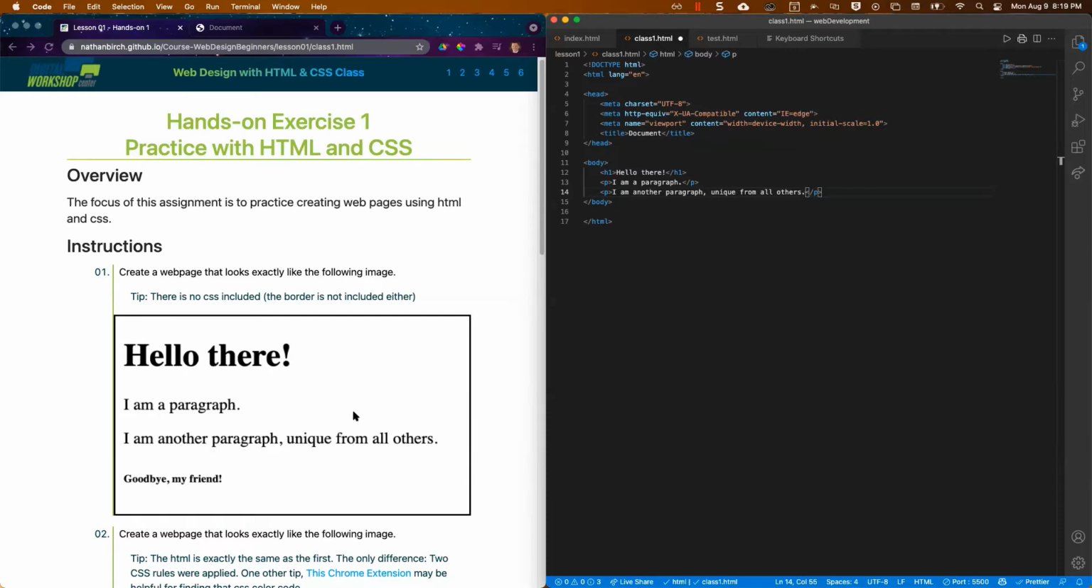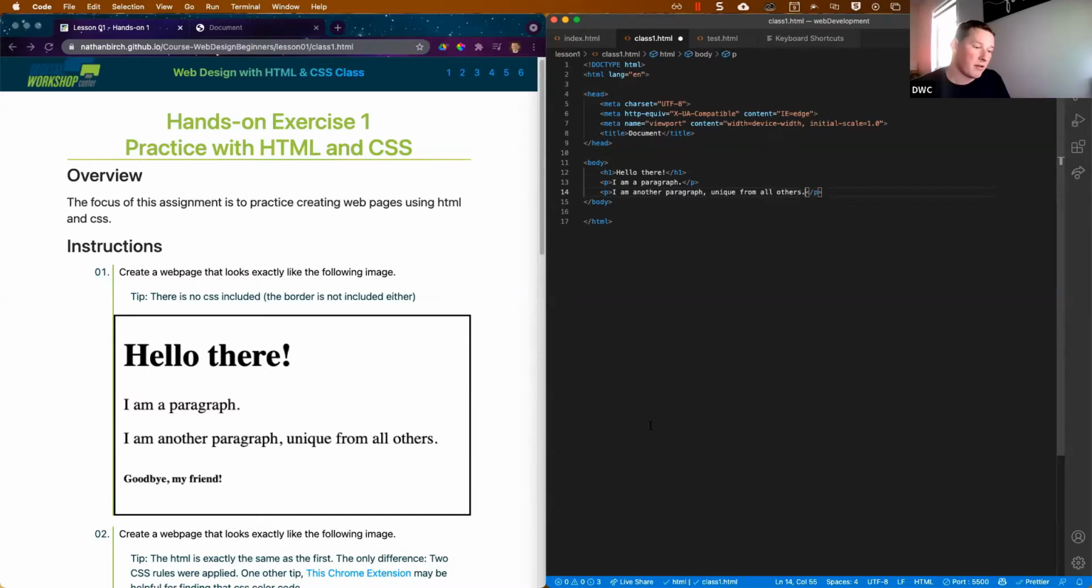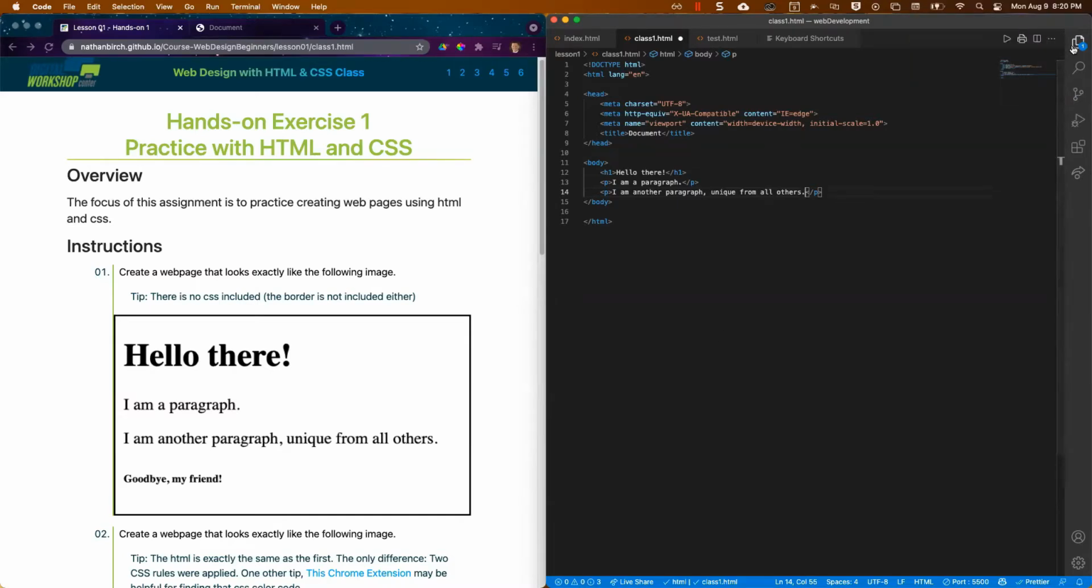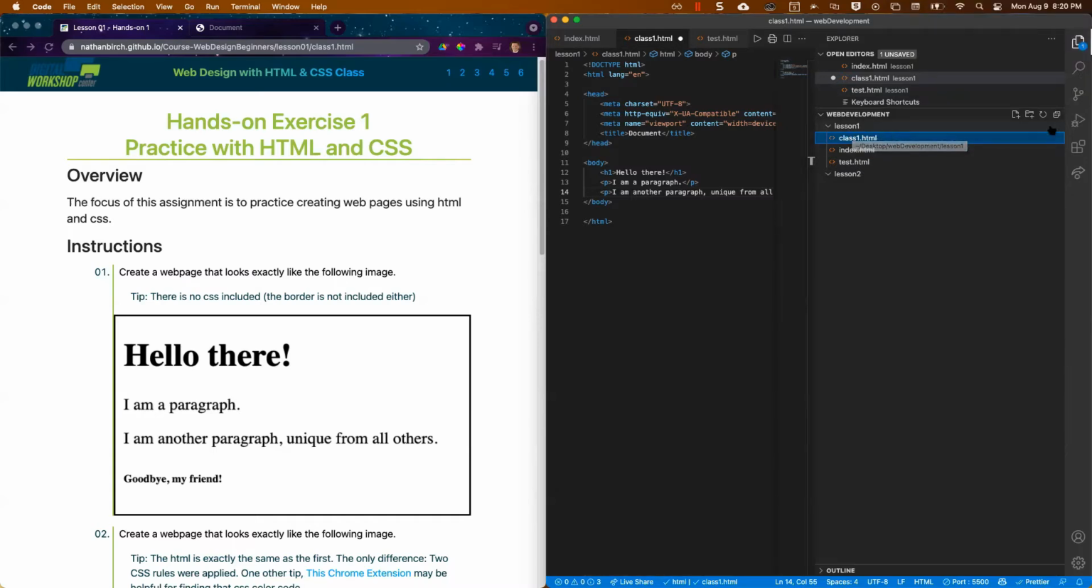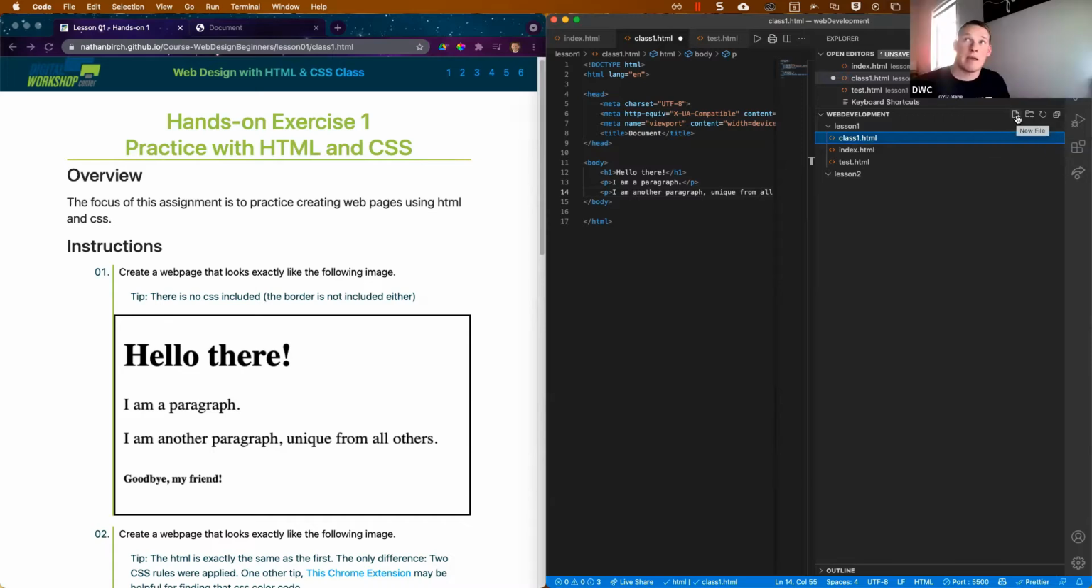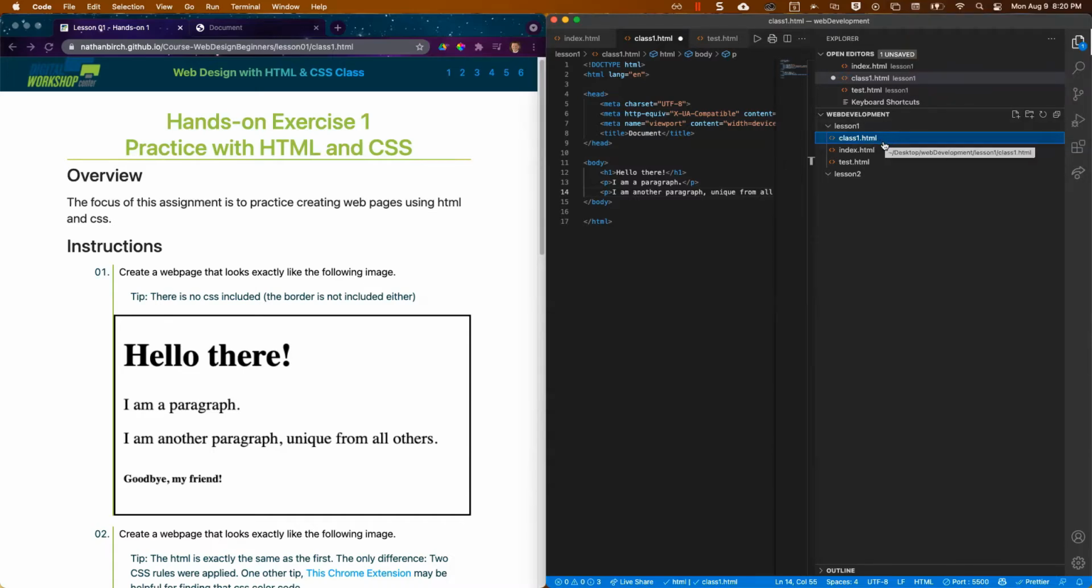So how do I make a second one of those things right there? Like, not a paragraph, like a second file? Yeah, so in your file explorer. Okay, so I just click this little thing right here that says new file. Yep. Okay. And I just named mine class 1. Okay, sweet.